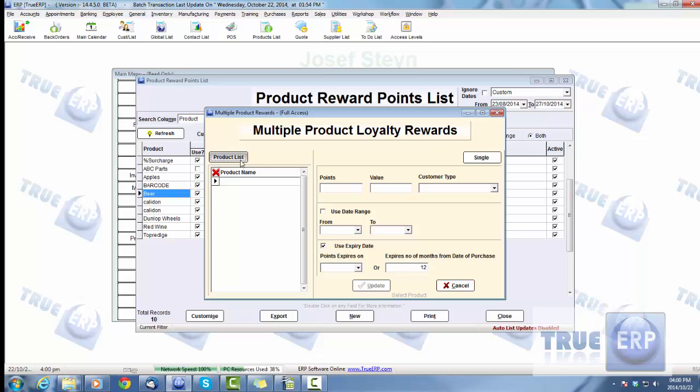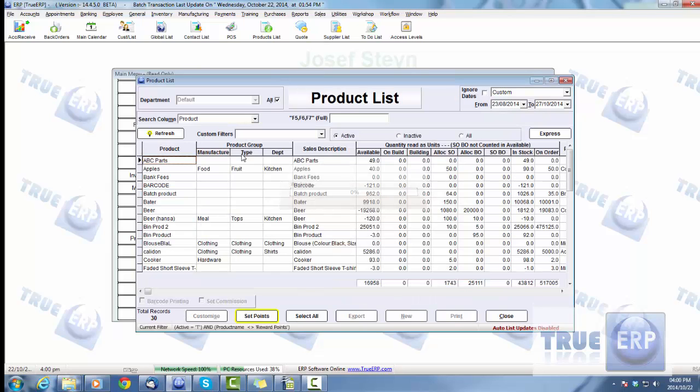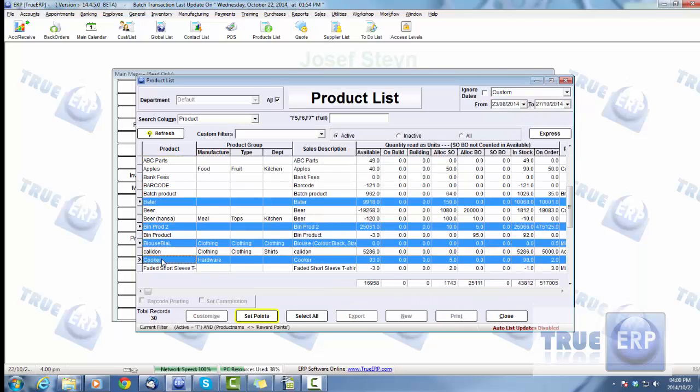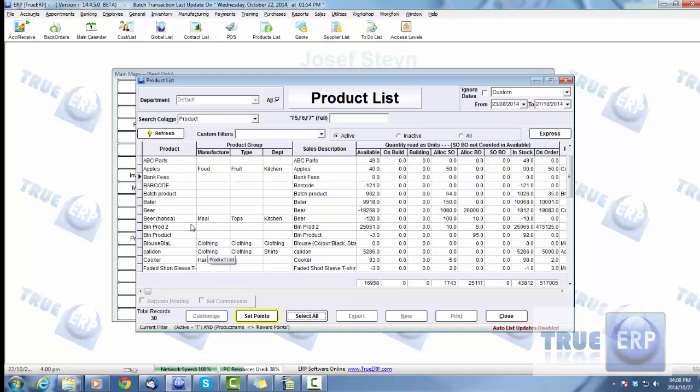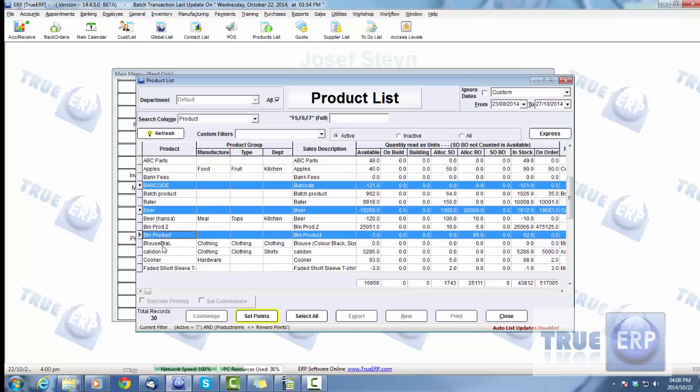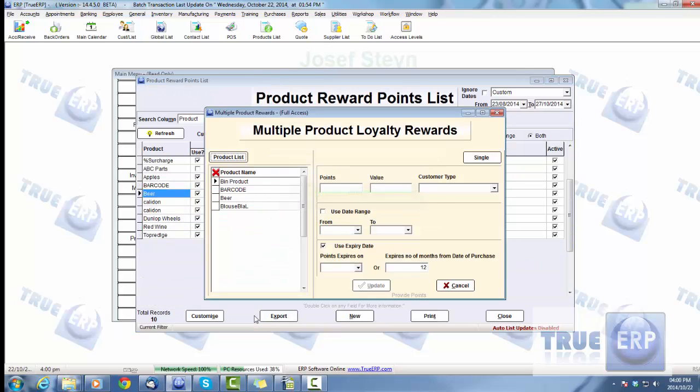So we can click on the product list here, and by simply holding control, we can select and add as many products as we choose. We can select all the products, we can unselect all, or again hold control and click on the products you want. Once that is done, simply say set points, and this will open up a multiple reward point for these products. So we can now set reward points for all of these products from within this screen.